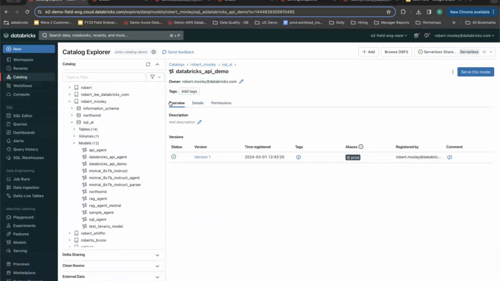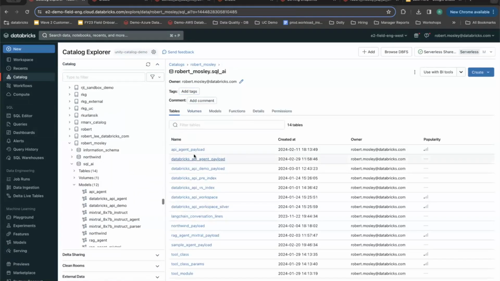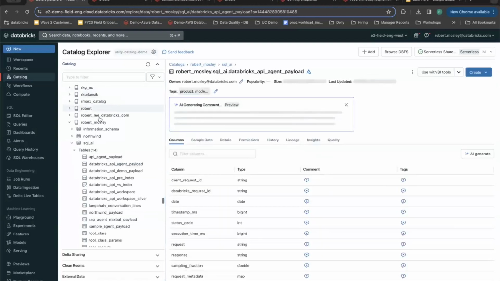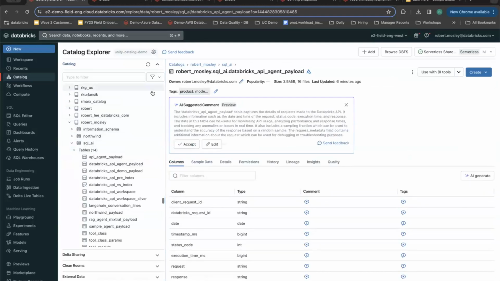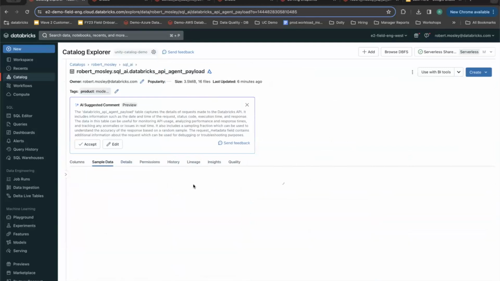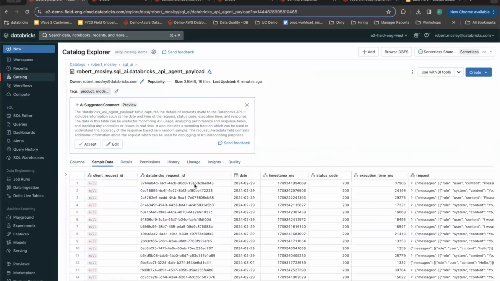In addition to that, on our tables, our Databricks agent demo, Databricks API agent demo payload. So this is the inference table that was created. If you wanted an example of an inference table that already exists, you can come over here and let me try to get this. There we go. I'm going to click that. You can see the calls that we just made should be captured out here.